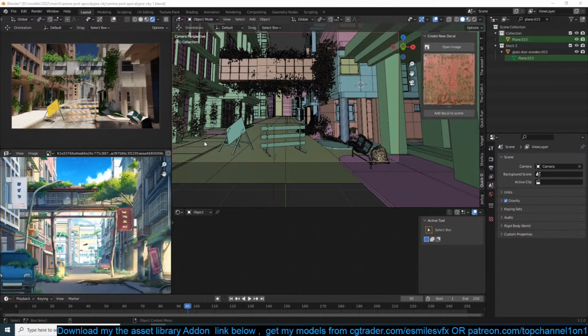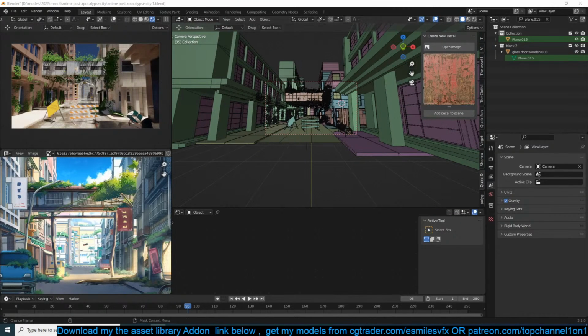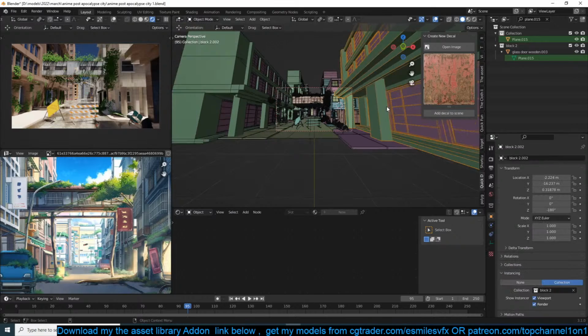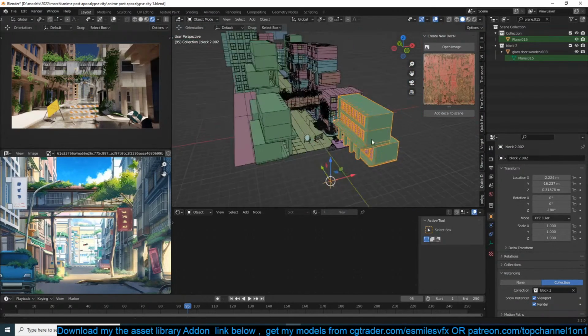The render is really looking good. Wish I could live there. Oh, it's supposed to be a post-apocalypse, so yeah, I don't think it would be fun to live there.